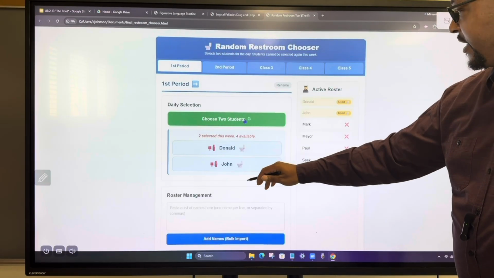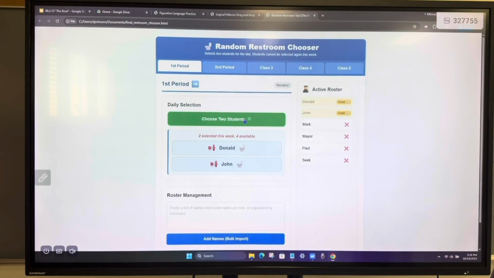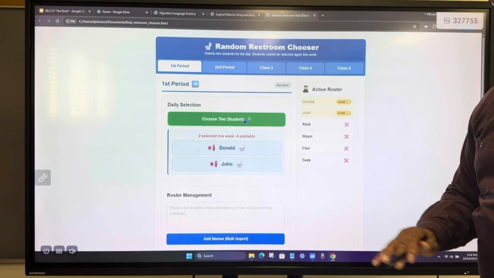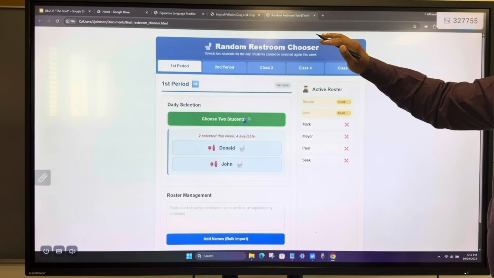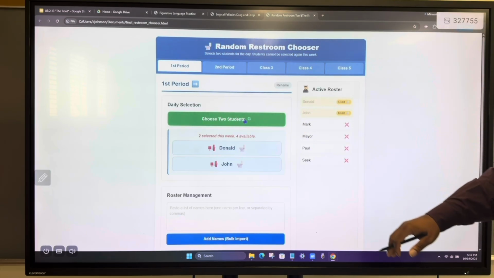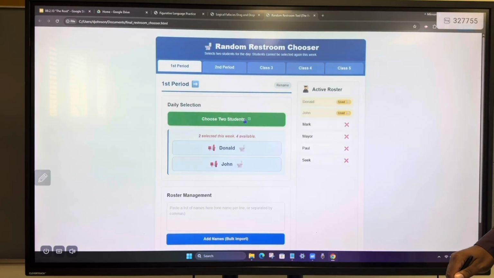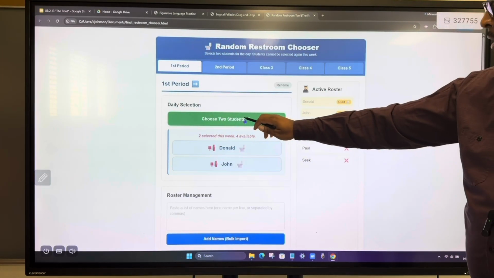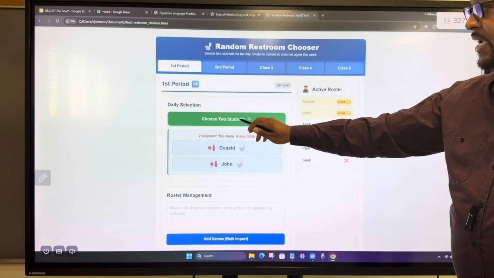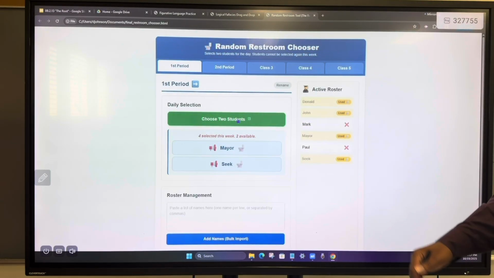So once Donald and John have gone to the restroom already, that's it. They can't go to the restroom anymore for the rest of the week. So they'll see this up here. You display this on a monitor so they can actually see their names. Their names are already scratched off. Okay. And it'll just stay like that. And then it tells you right here, two selected this week, and how many are available. So when we get to the next day, we'll go ahead and hit choose two students.